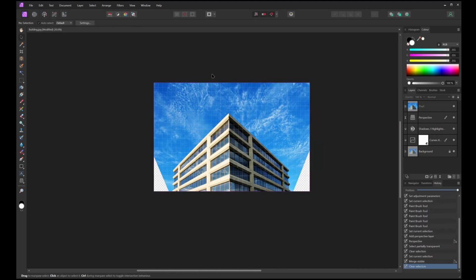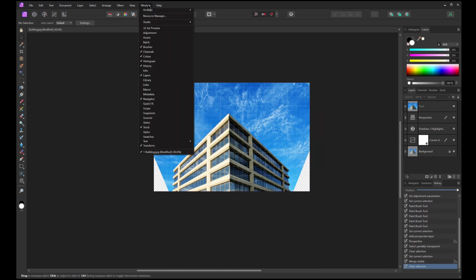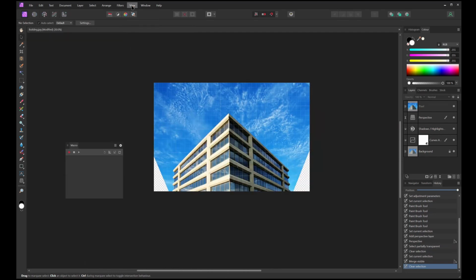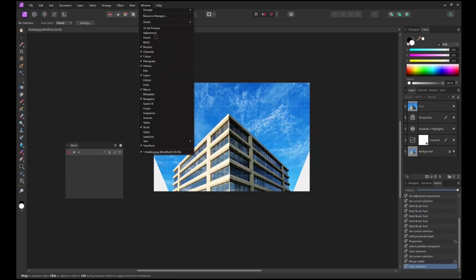So this time I know what I want to do. I know I'm gonna want to do this on lots of photos in the future. So how can I make it easier for myself? So that if we go up to window, like we said, these are all the other panels. And there's one called macro. So we'll open that up. Let's just pull that out. And there's another one called library.